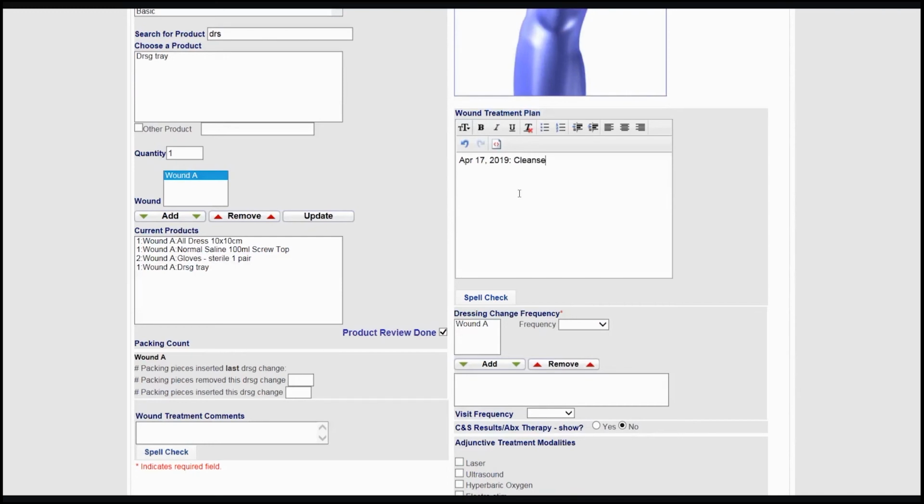Wound care frequency refers to how often the wound is having a dressing change. Visit frequency is how often the nurse is doing the wound care. Here, Mr. Test is coming in to see us every 4 days, but is changing his bandage on day 2 at home.